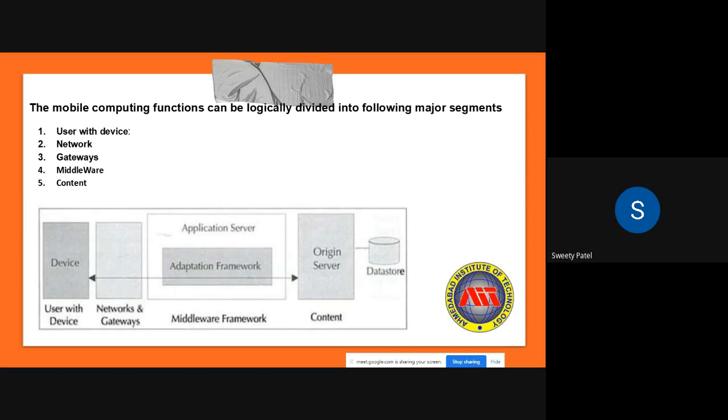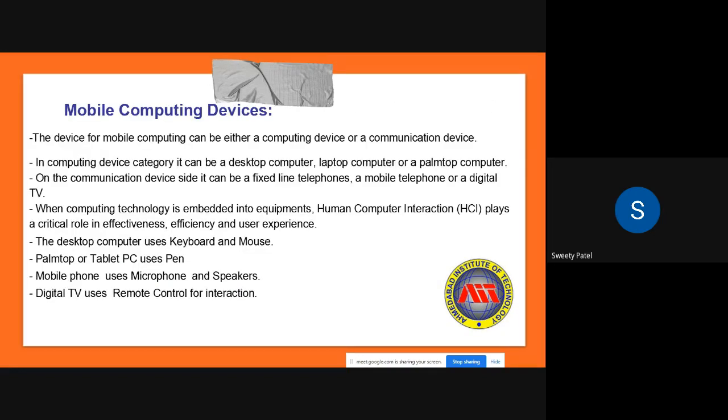So, this is the basic overview of the mobile computing functions, right? We will see all these functions in detail one by one. Let's begin with the mobile computing devices. The devices for mobile computing can be either a computing device or a communication device, right? In the computing device category, it can be a desktop, laptop, or palmtop computer. On the communication device side, it can be the fixed telephone line, a mobile telephone, or a digital TV.